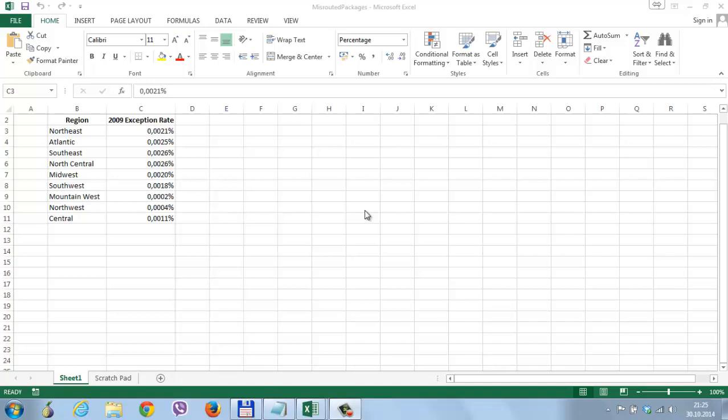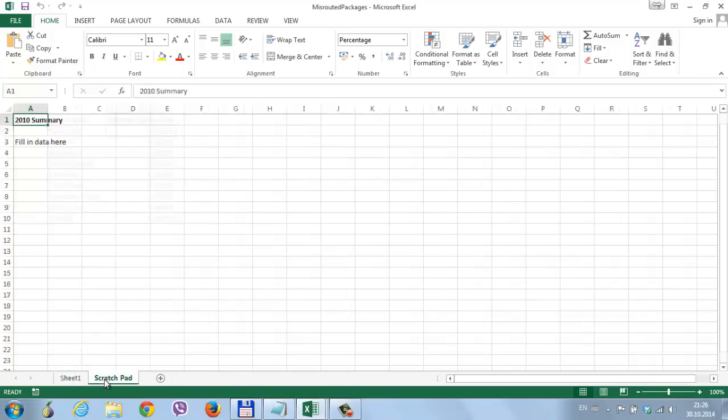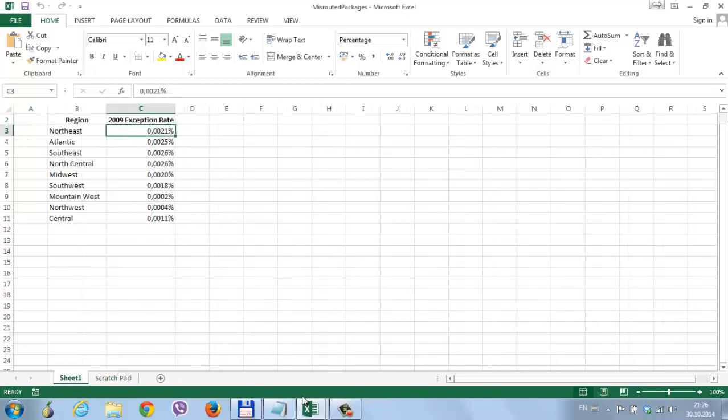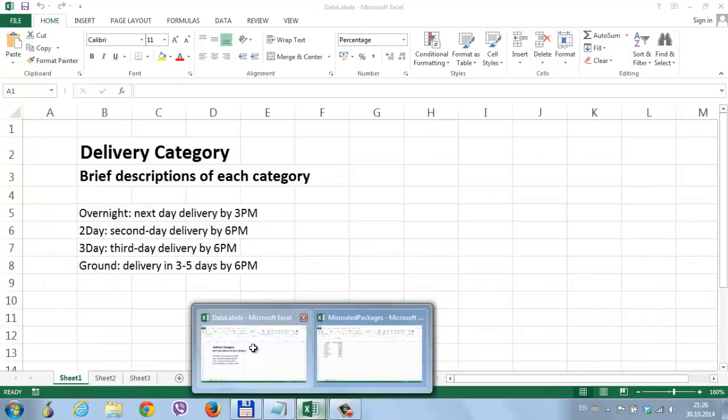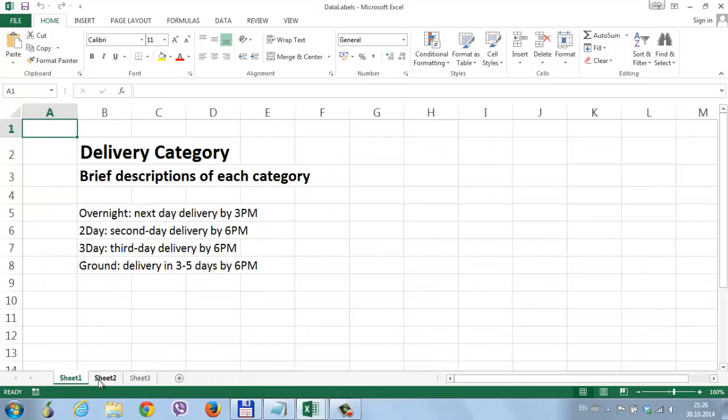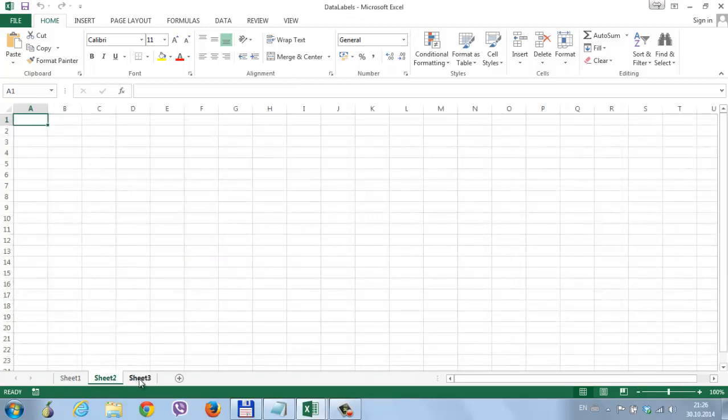So, hello everyone. We start with Microsoft Office Excel 2013, and you see the surface of a window and actually a worksheet. You have two sheets here. This is a scratchpad and Sheet 1, and you also have another window for the other file with 3 worksheets.